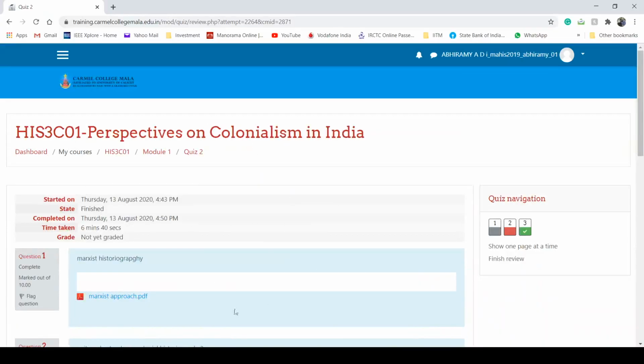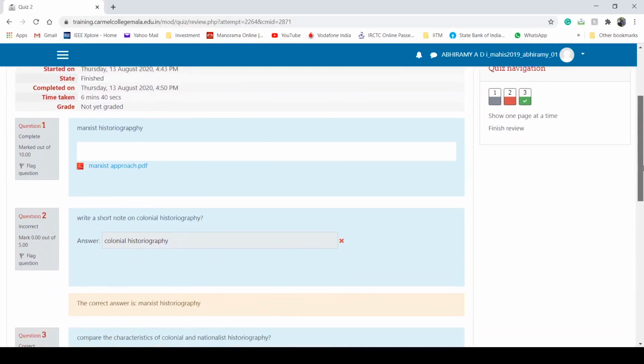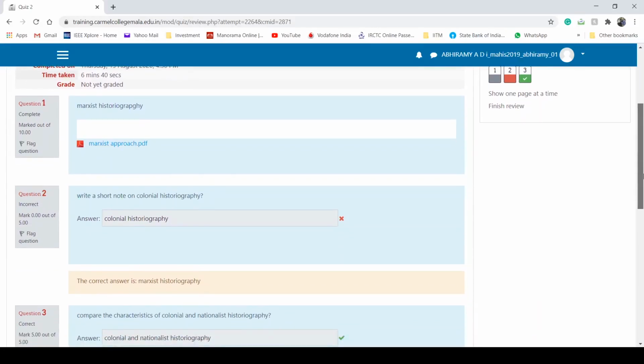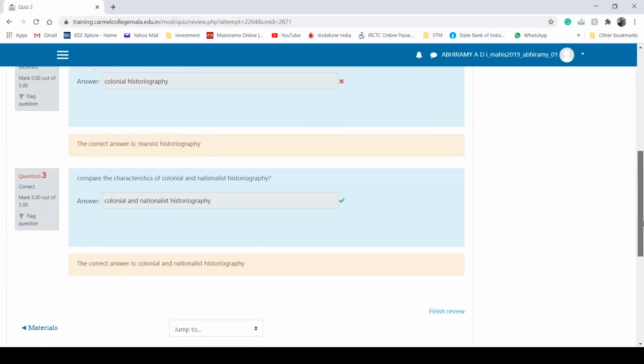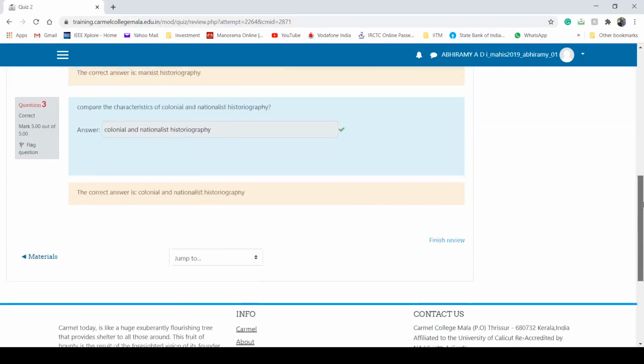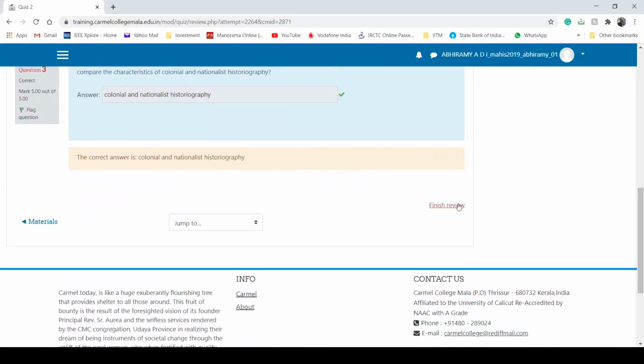This is our last page that shows started and completed, time and time taken, not yet graded, and this is the Marxist historiography, colonial historiography, and compare and characteristics. These are the 3 questions. Then finish review.